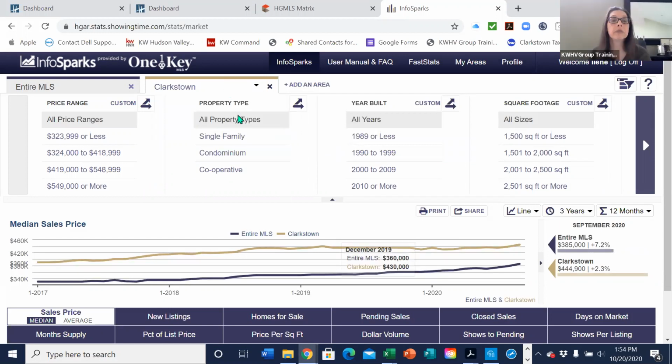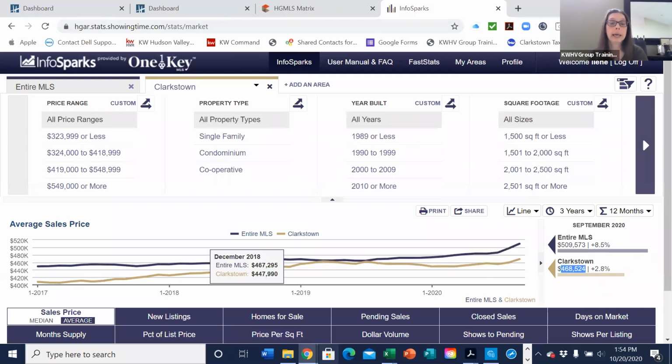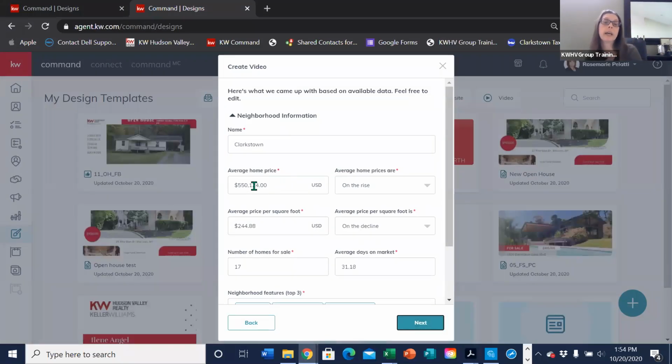So then you're going to get the information for Clarkstown. So for instance, the average sales price here, it tells you over here for the entire MLS and then for Clarkstown. So the average sales price is $468,524. And as you can see here, it's been going up. So I'm just going to copy the average sales price, and I'm going to go back to what I was doing. And it's saying the average home price here is $550, which may be a little high. So I'm going to put in the information from the MLS.